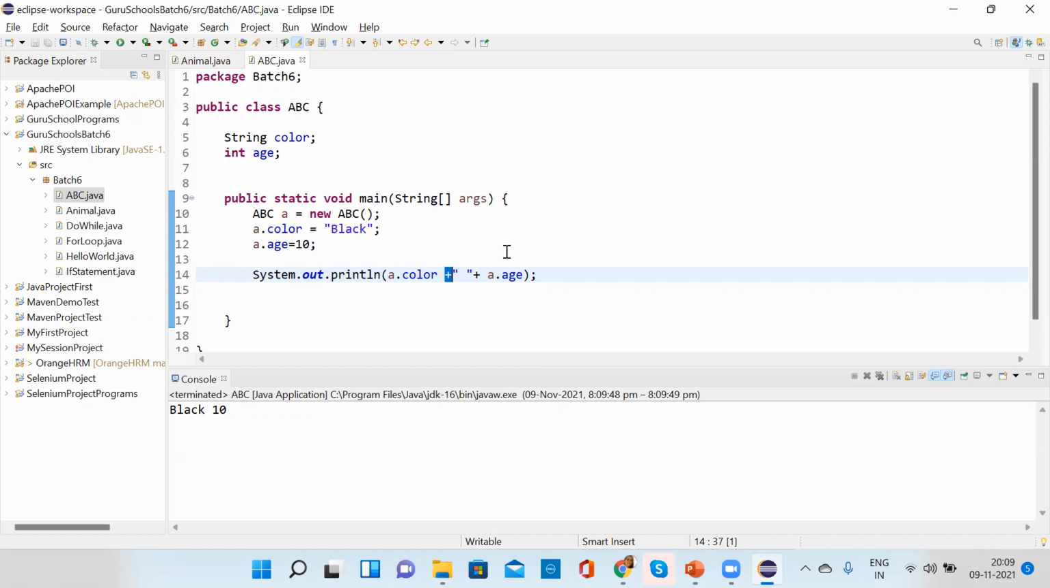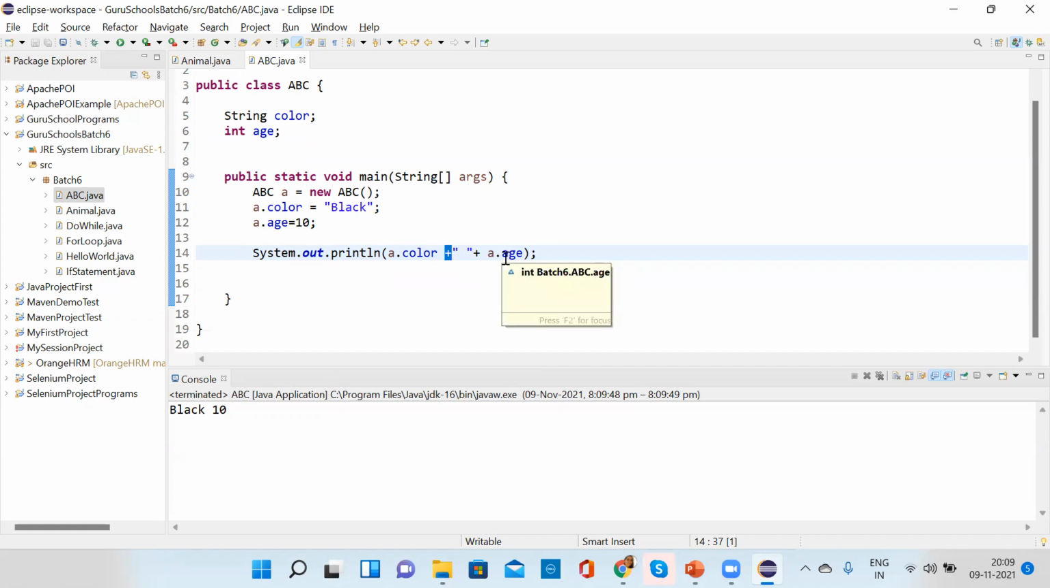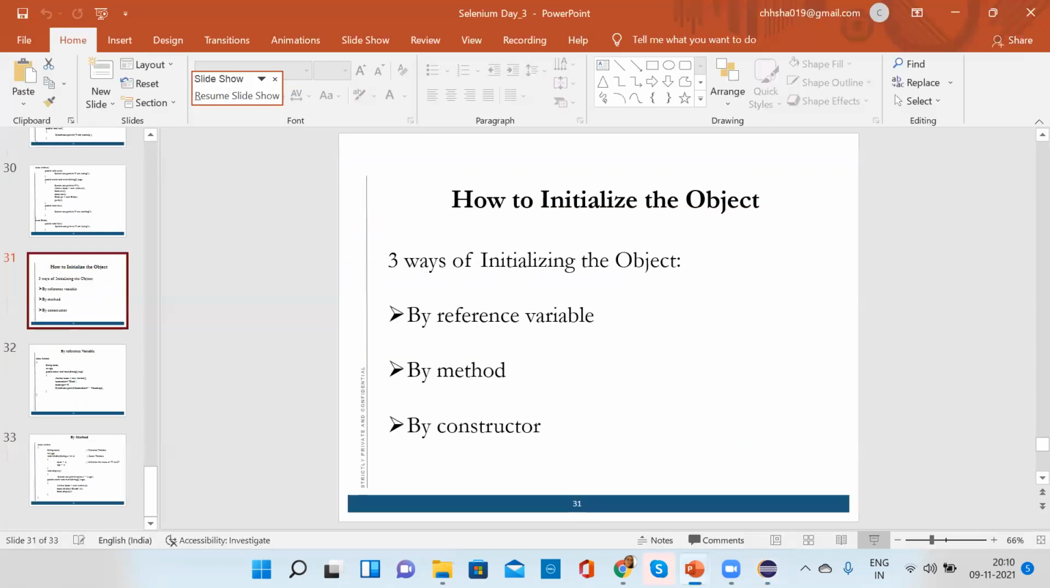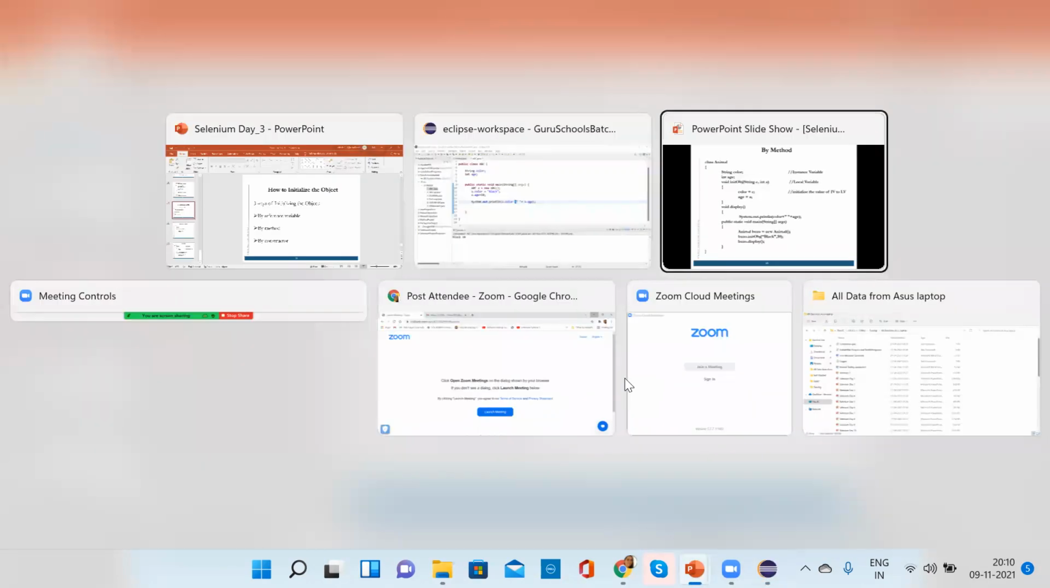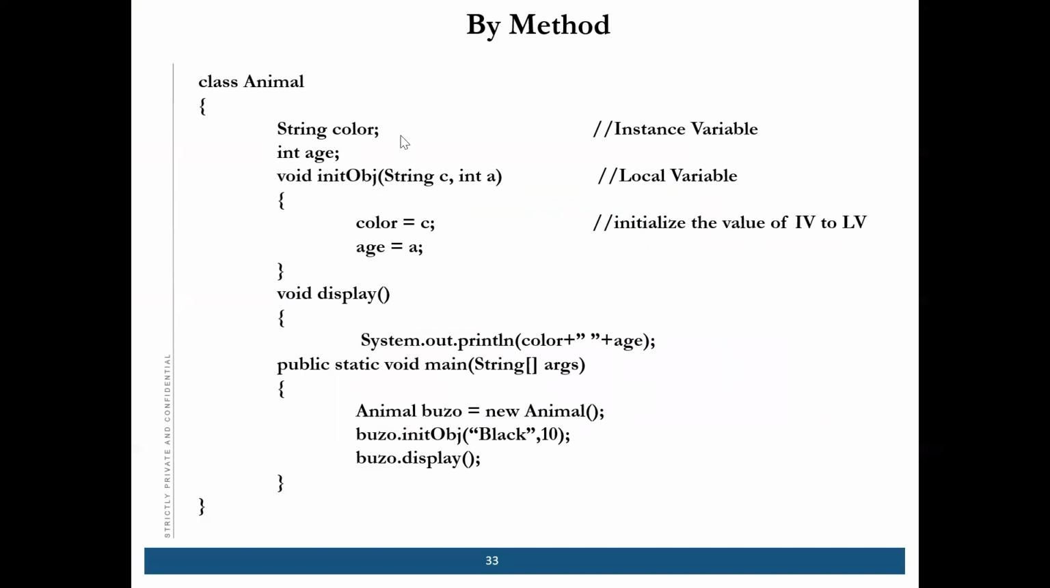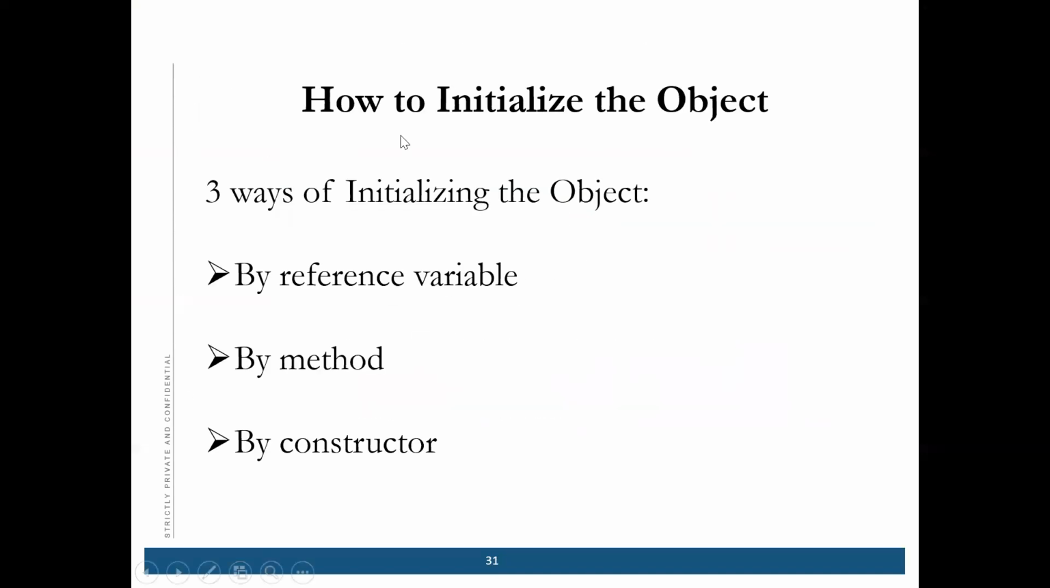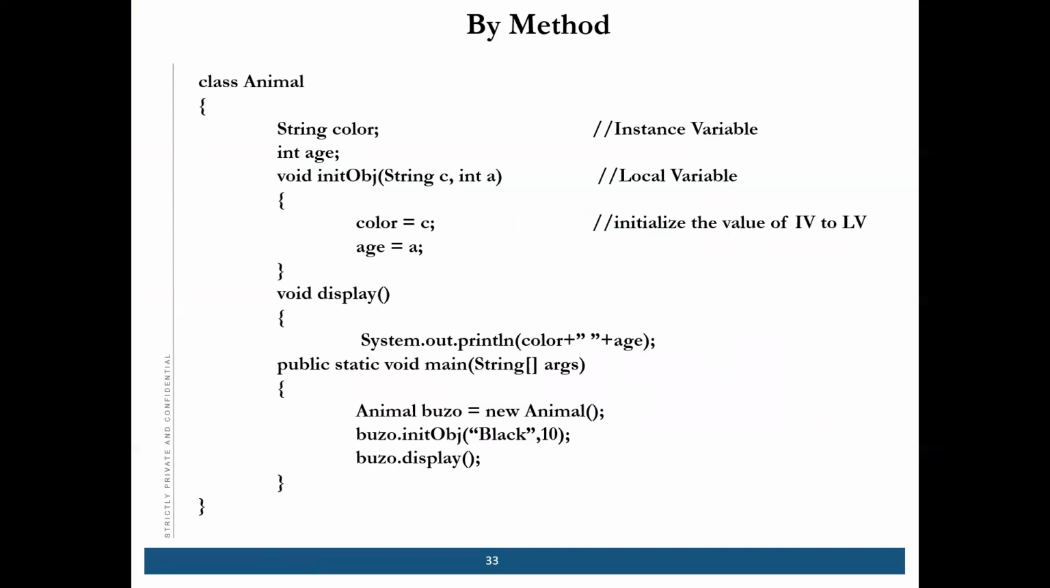So this is by reference variable. Now we will use it by method. If I wanted to initialize the object with the help of a method, how will we do it? Suppose there are two instance variables. See, I have written it here. So this is an instance variable. This is a local variable. Now this is initializing the values.